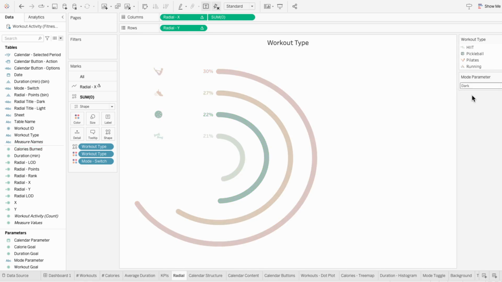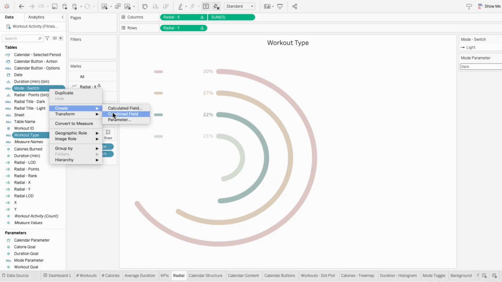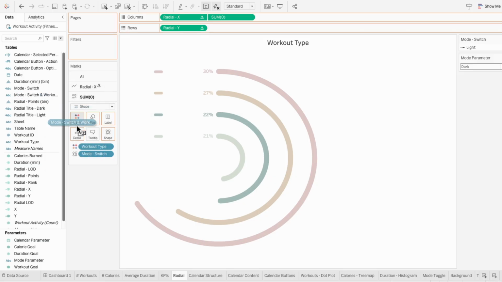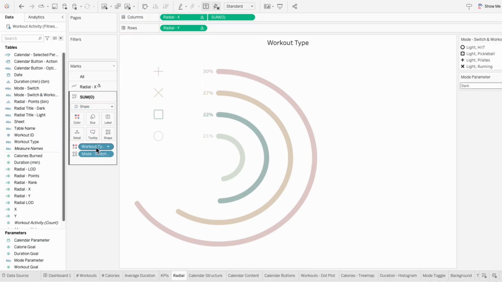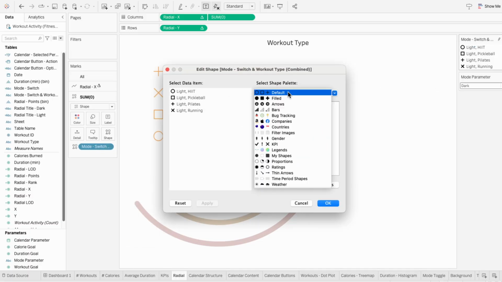The alternative, which I think looks way better, is to have shapes for each version. But you can see when I try to add a second field as a shape, it doesn't work. It just replaces what was previously determining the shape. But if you select both of the fields, then right-click, you can create a combined field. Then we can drag this into the marks instead as our shape. And I'll remove the coloring because we don't need that anymore. And now we have 2 separate sets of values we can assign shapes to.